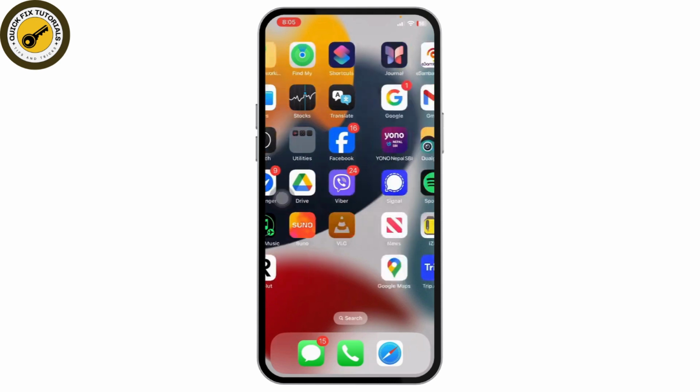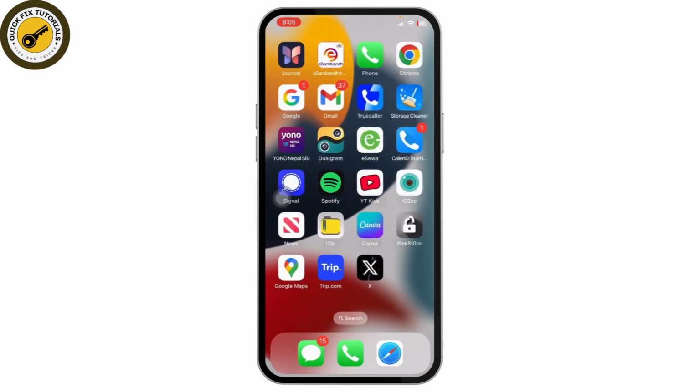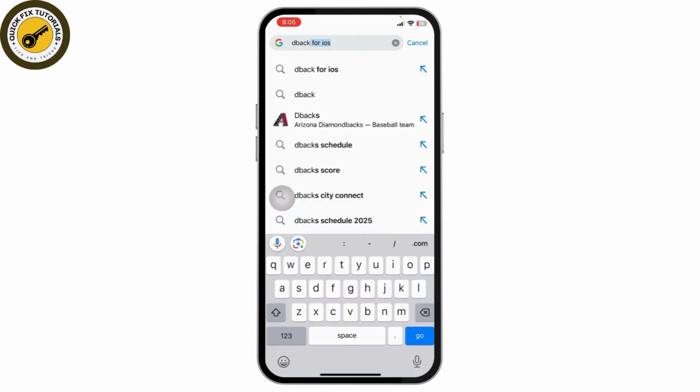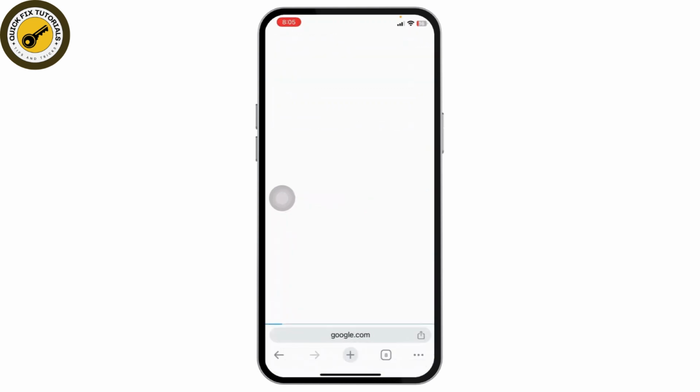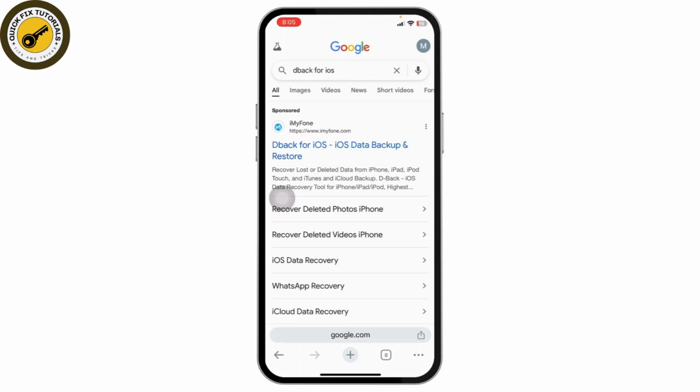In this quick tutorial I'll be showing you how to recover lost data on iPhone. So first thing, just open up your PC or laptop and you will need a software that is called debug. So you just have to download it and set it up on your PC or laptop. It's basically a helpful tool for iOS data backup and restore.